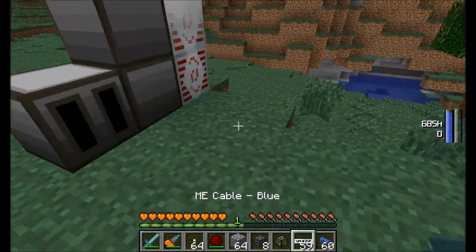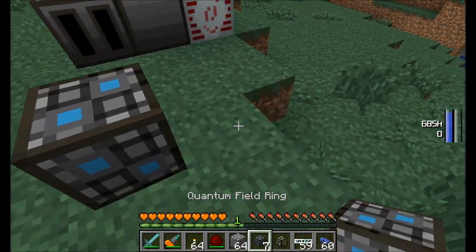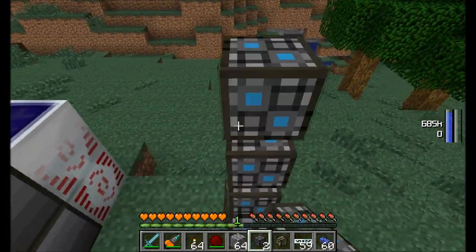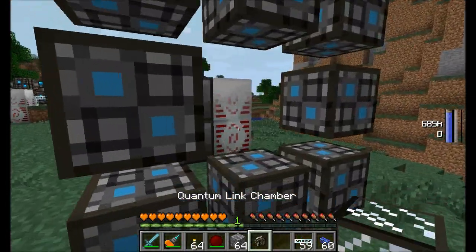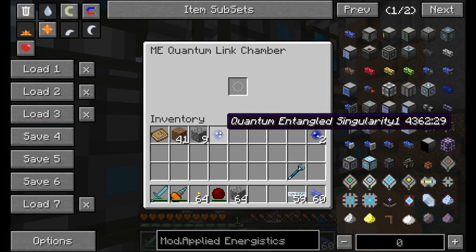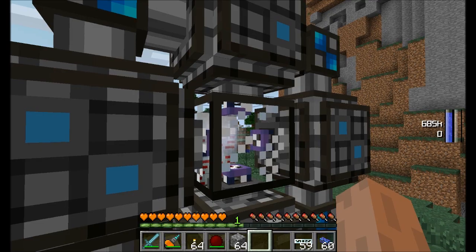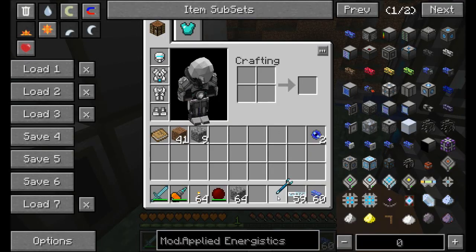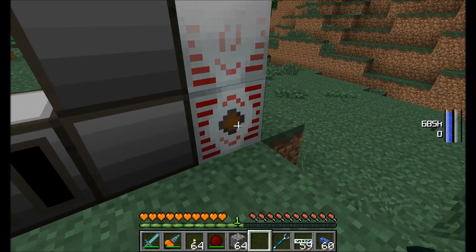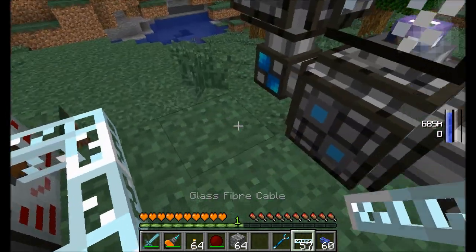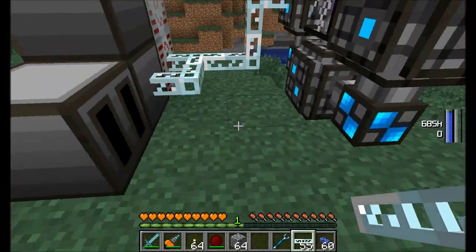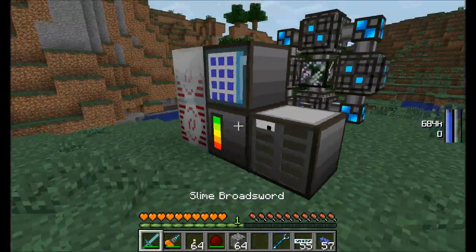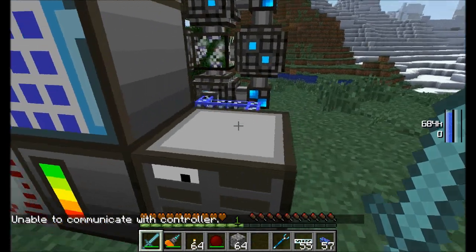Over here, we're going to build the exact same thing. And make sure it's the same quantum singularity that goes into the quantum link chamber. If you put the wrong one in, they're not going to hook up. Okay? We'll rotate this guy. Get some power going. And get some ME cabling going. And suddenly, we should be able to talk.